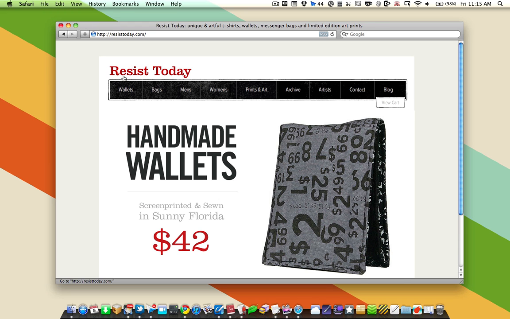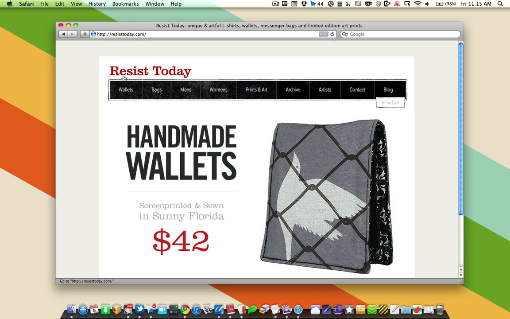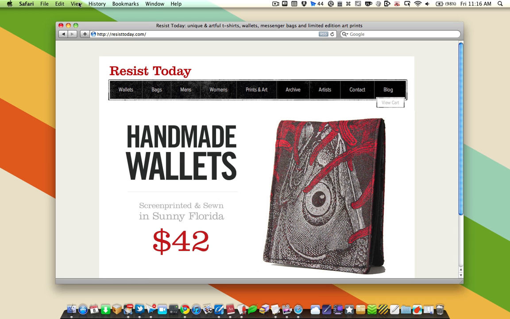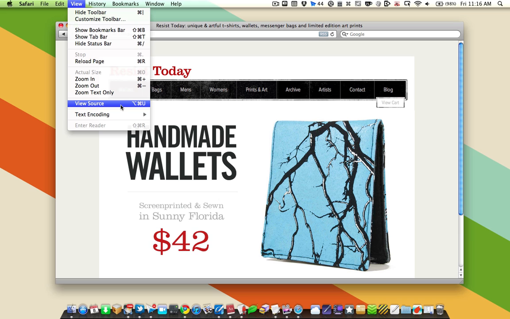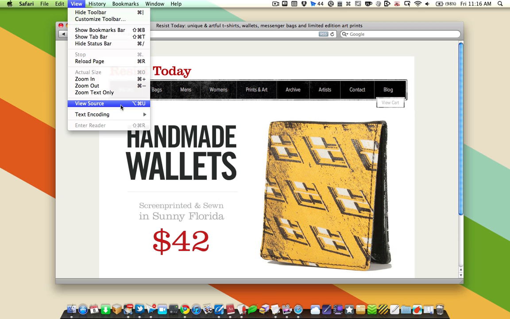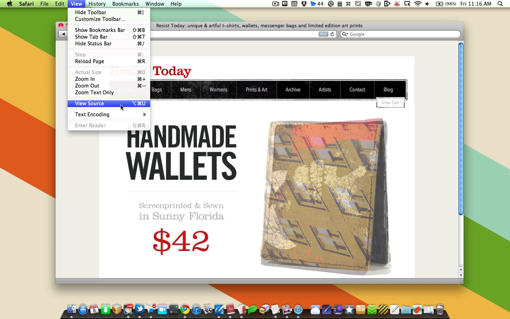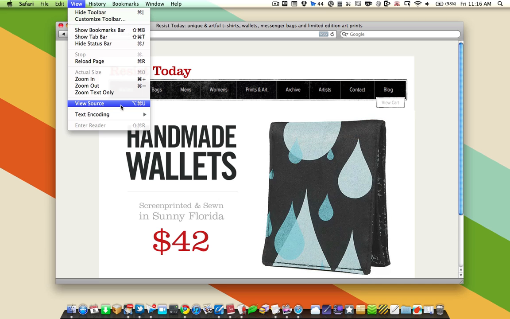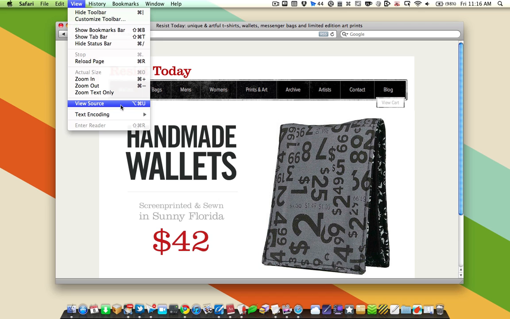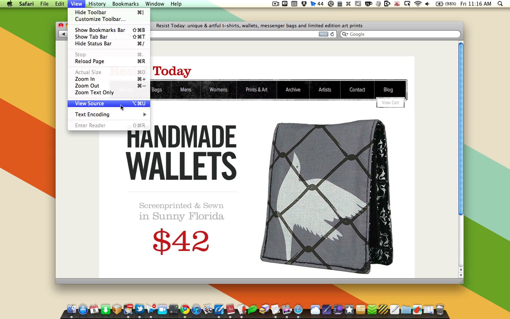So I'm here on this website, and I'm curious about how some of these elements are formed, and I'm going to go to View, and I'm going to choose View Source. And in most web browsers, you'll find View Source under the View menu. This is not always the case, but it's usually the case. I haven't seen a web browser where it isn't the case, so I'm really just assuming that it might not always be the case. Either way, what you're looking for is an option to view source.